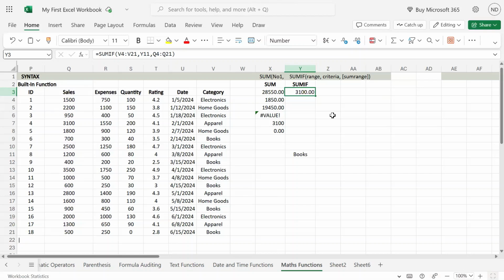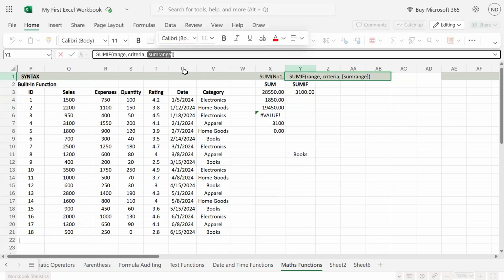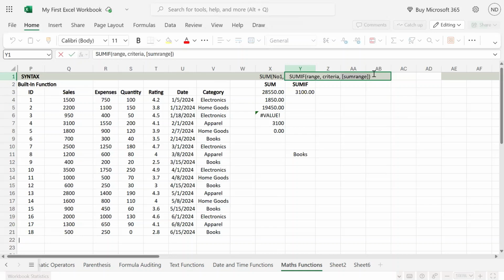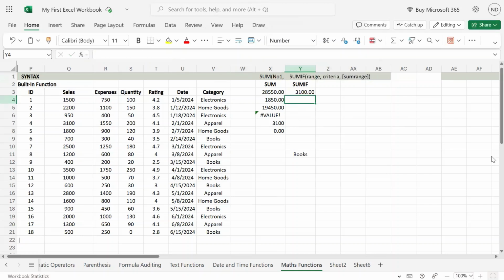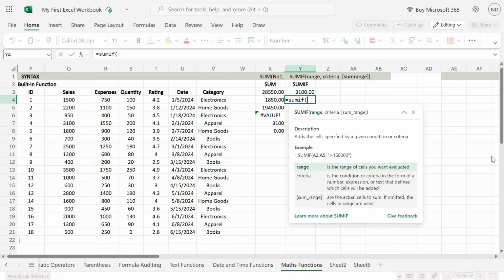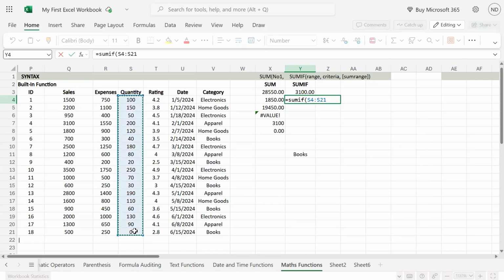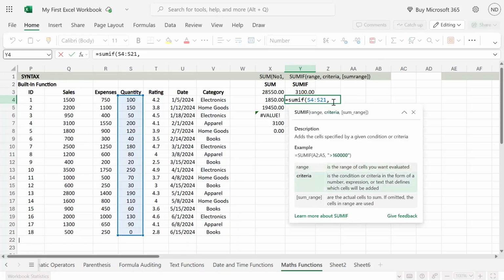Yeah. Now, as I told you, the sum range is optional in SUMIF. So this particular part is optional. How? I'll show you. I'll say SUMIF. I'll select the range as expenses or quantity. So I want to sum all the values which are less than 100. So what I need to do is put it in double quotes and I need to put the sign as well.